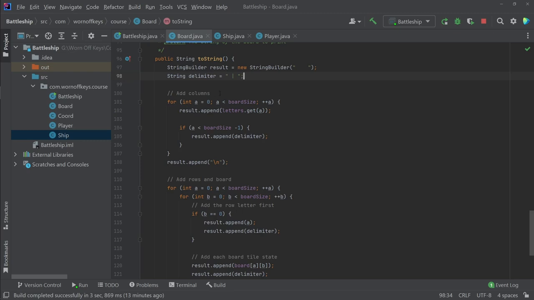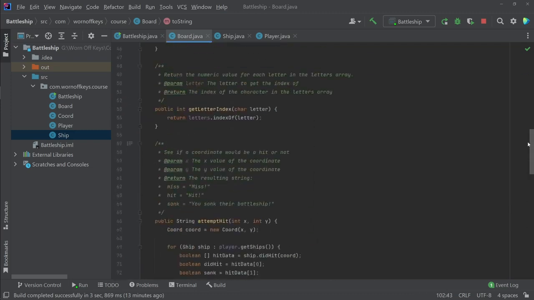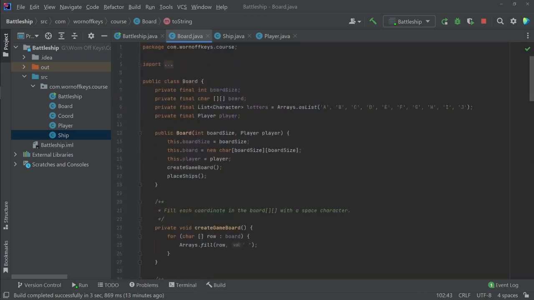Then I'm going to add in a comment saying that this is going to be adding on the columns. So I'm going to loop through the board size. Because boards are always a perfect square, I can loop through the board size two different times, one for adding the columns and one for adding the rows and the individual content. Here I'm going to append letters.get(a), which will start at 0 and loop through the entire board size, which is why we see this right here. So I can now loop through this entire thing.